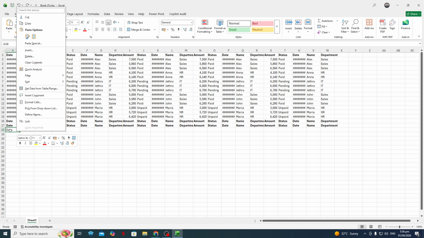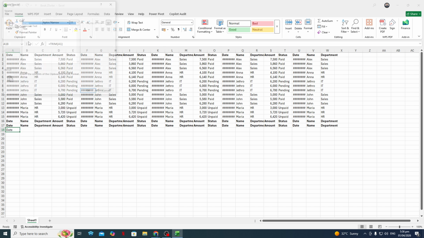That's all you need to quickly remove blank spaces before and after text in Excel, and keep your data clean and reliable.